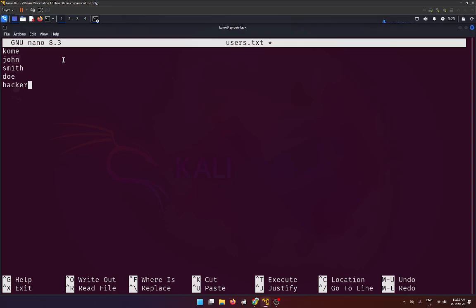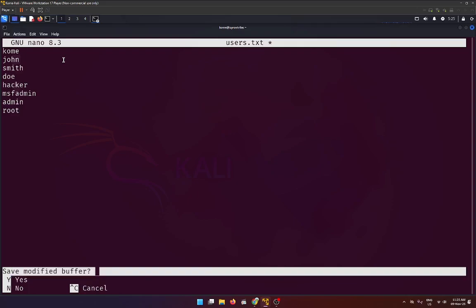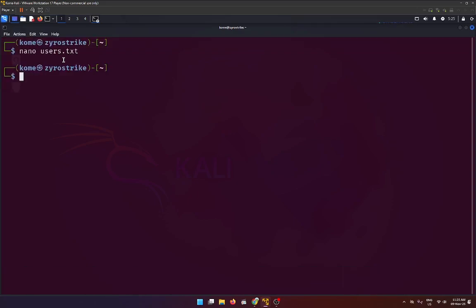another one would be Hacker, and another one would be msfadmin, and then we have another one will be admin, and then finally we have root. Those are our users. I'm going to do Control X, Y, enter to save that. And now we will also do nano, but this time we want a list of passwords.